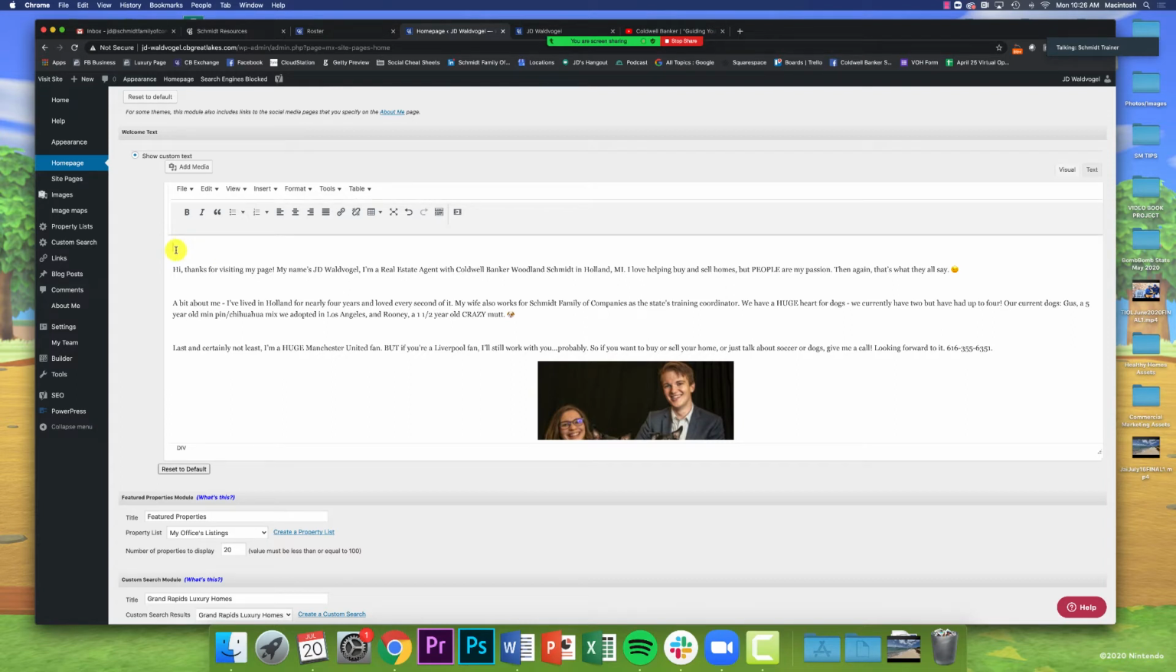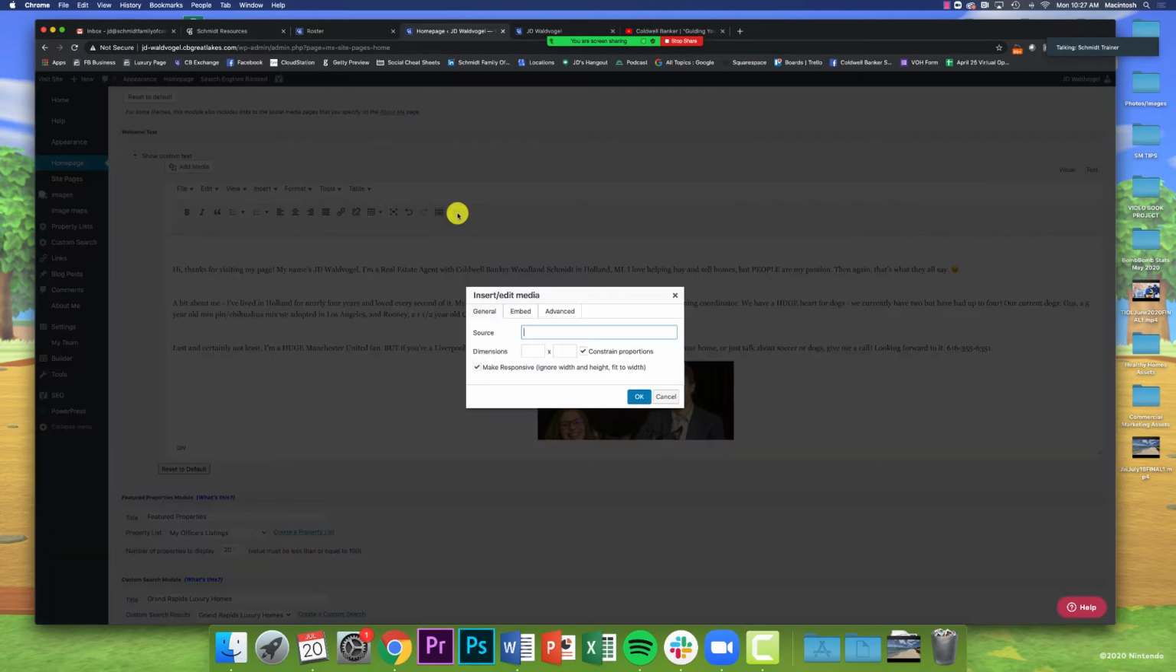Here's how you add a video to your homepage. It's pretty easy. Instead of clicking this add media button, you go to this editing bar and find the very last option, insert/edit media. This one looks like a little film strip, with a play button in the middle. We click on that, and then it asks us for the source.